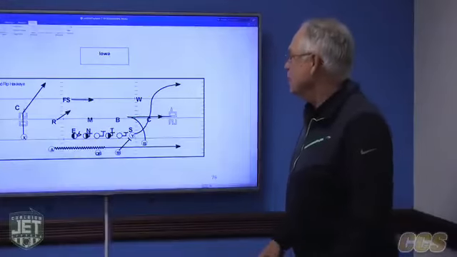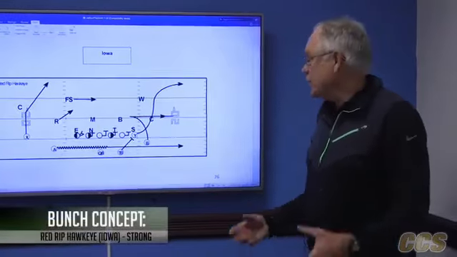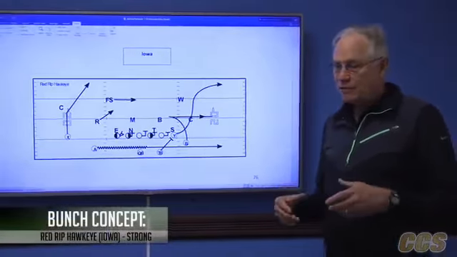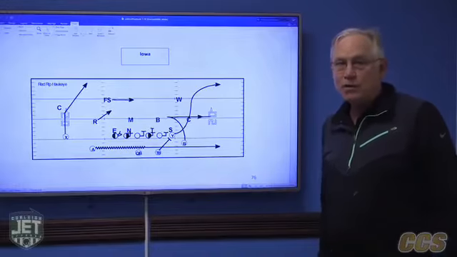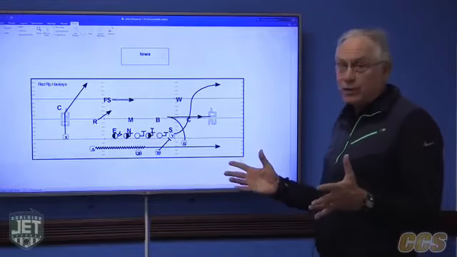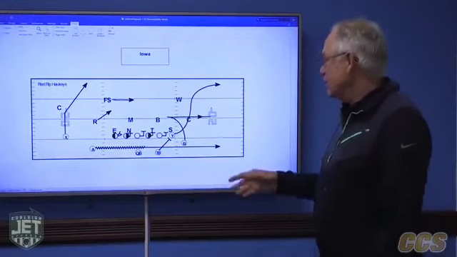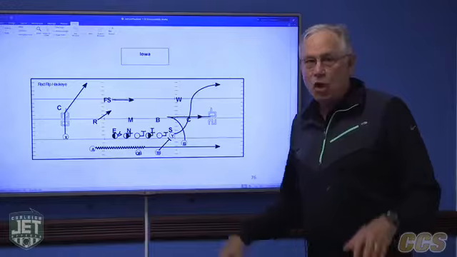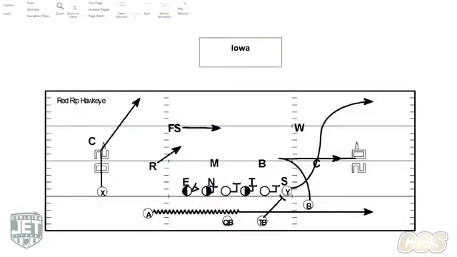Okay, our second bunch concept we call Iowa. With our bunch routes, we used to have multiple bunch routes. Now we've really just used 2 because they're so good that we don't really need to use any more. This Iowa is our choice route. It's the whip route that John Gruden invented and made popular, where this is the original kind of bunch concept.